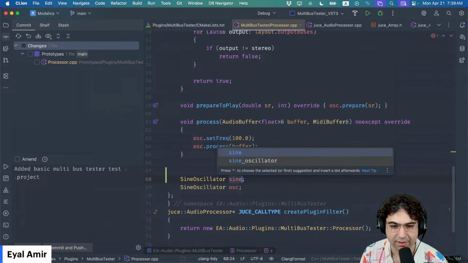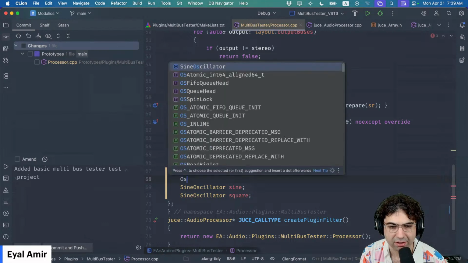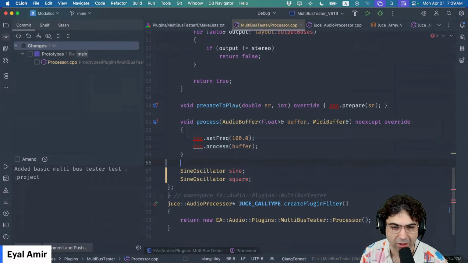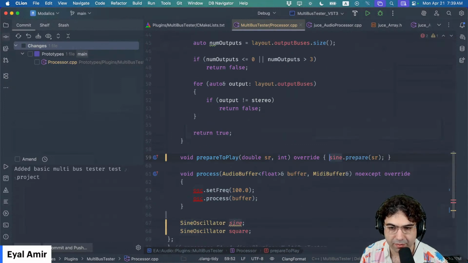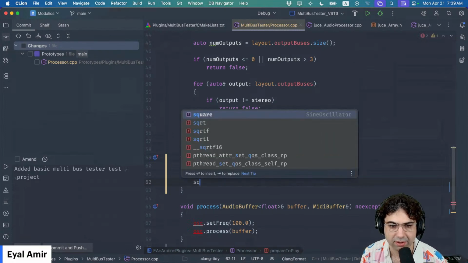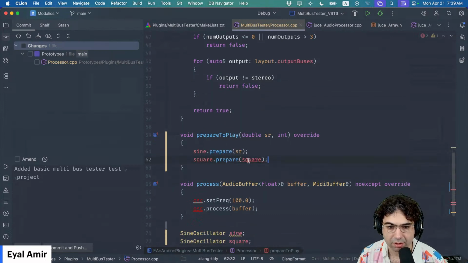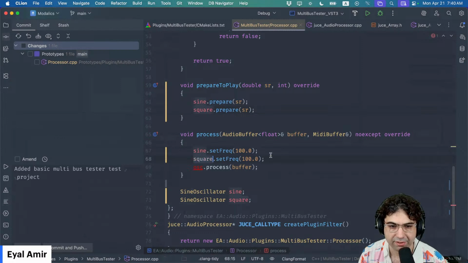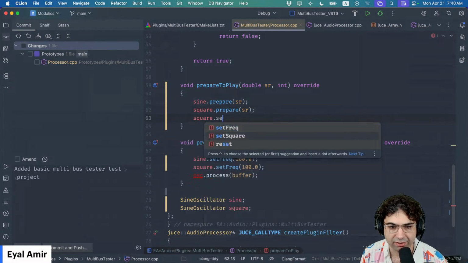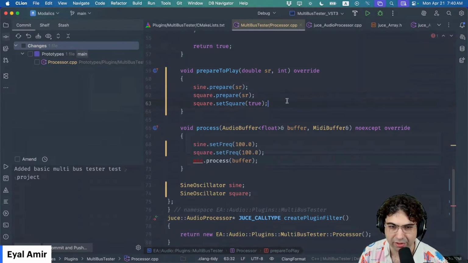Let's call this one sine. Let's call it square. Do I have white noise? I should have something like an oscillator, or one that does the white noise as well. Let's start with that. So the sine needs to be prepared, and also the square needs to be prepared with the sample rate. And when I'm processing these, sine is this, square is this, and for square I just need to set square true. So my little sine tester can also do a square for the sake of this test.